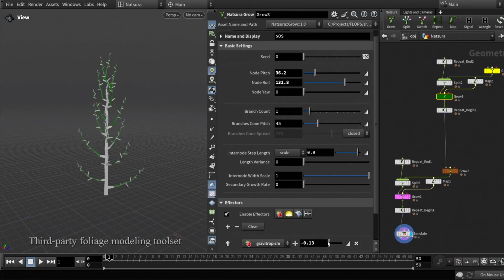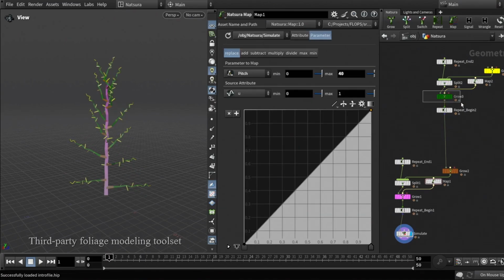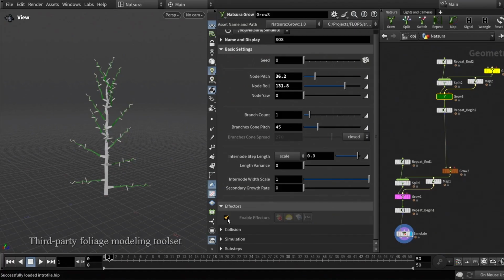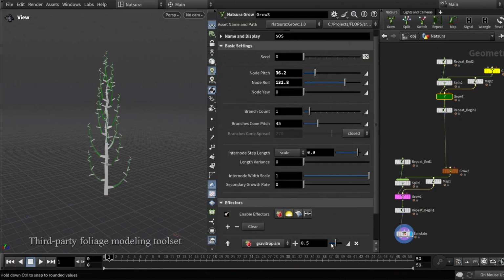We have many different vectors that we might want to use. Maybe you want to grow to the light. I will show an example later. But there are many different vectors that we have. And gravitropism, of course, is a very cool one.